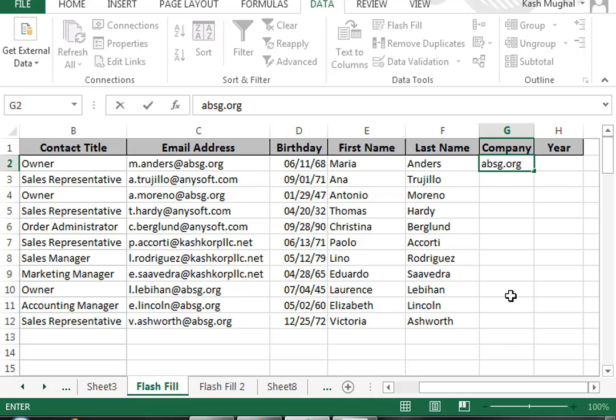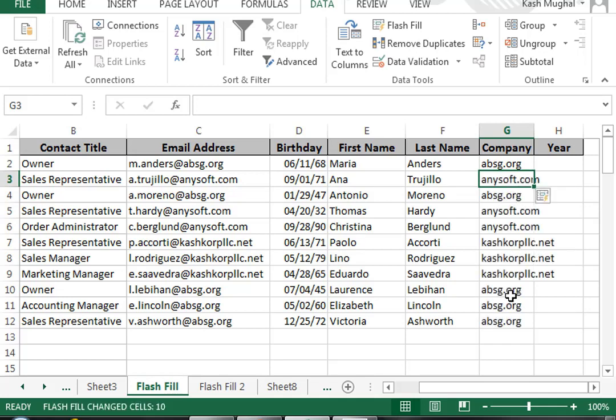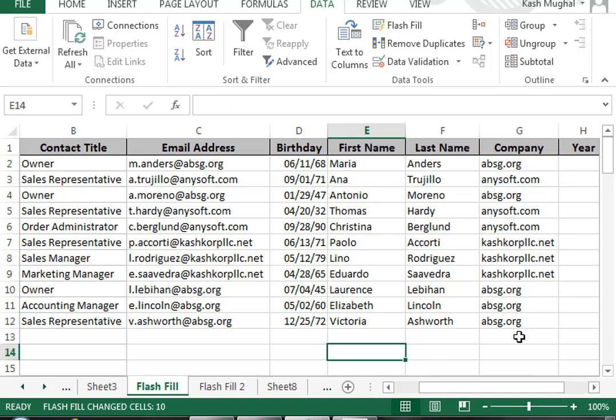After you enter the company name, which is absg.org, hold down Control key and Enter key. Okay, that kind of activates the cell, and then I will go to the next one and do Control E. Okay, so notice this time it actually did work. Okay, and let me write these down real quick here.